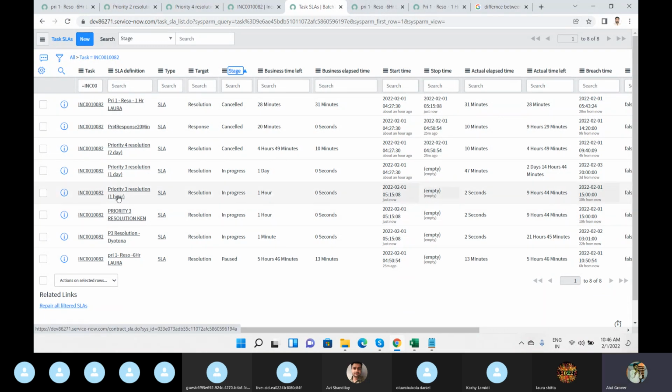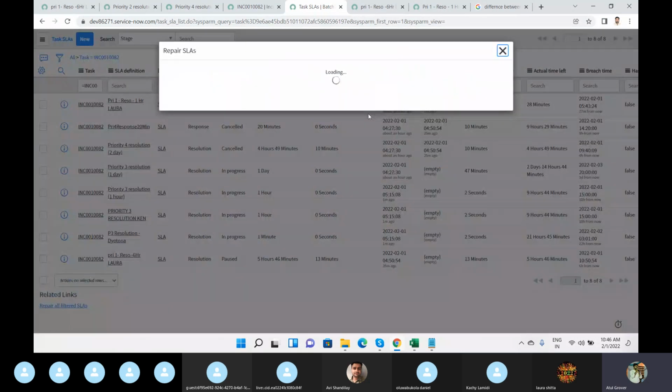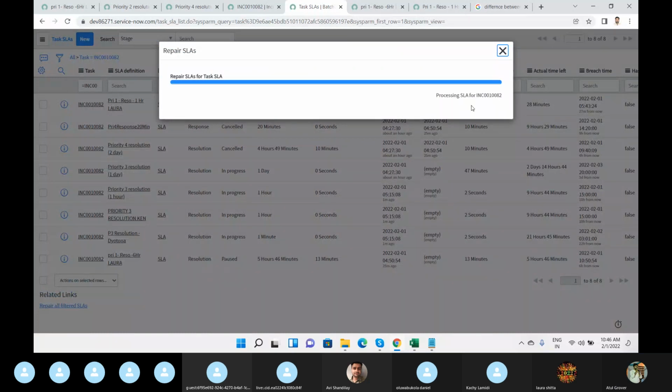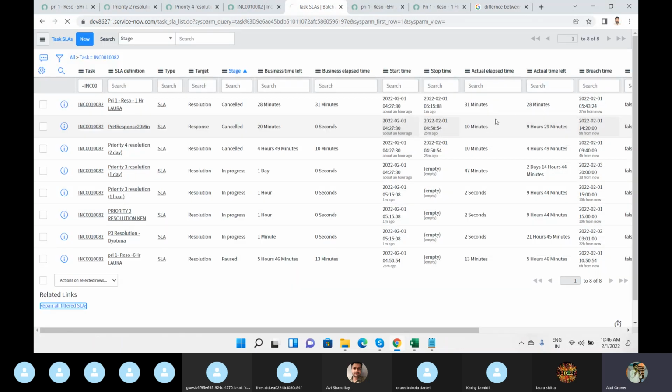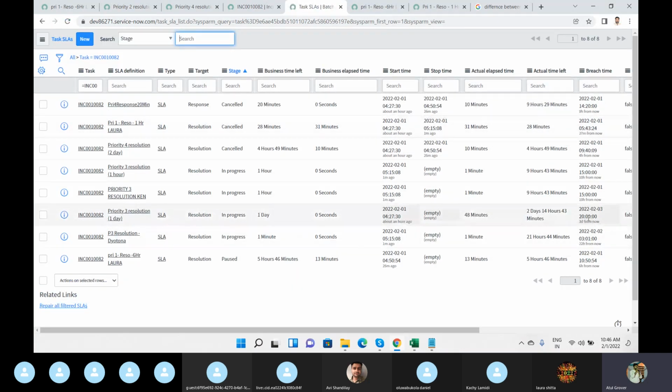When is this going to breach? Is it going to keep that original 28 minutes left? Let me repair it quickly if anything is going wrong here. Interesting, I did not find this issue earlier, but now you can see 2 days, 14 hours, 43 minutes. 2 days means it's showing the 3rd of February. Why? 2 days can be 8 by 5. In a single day I have 8 hours, 16 hours, and 4 hours for the next day.